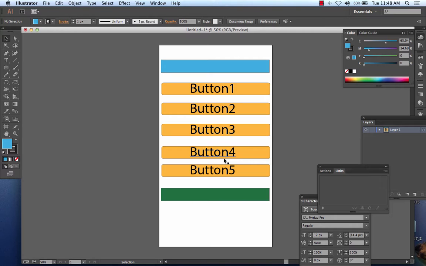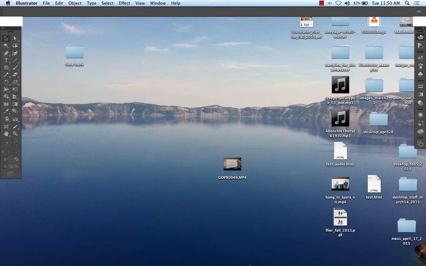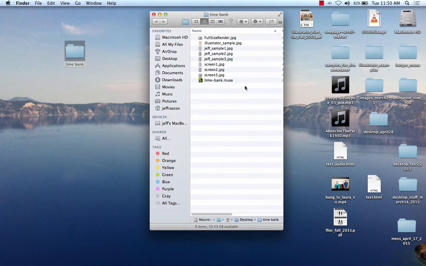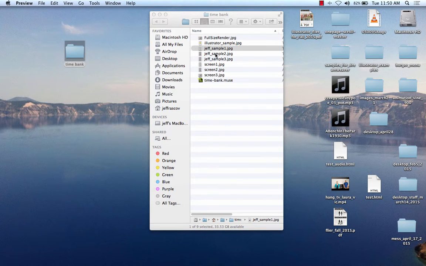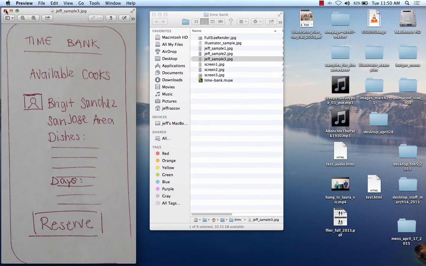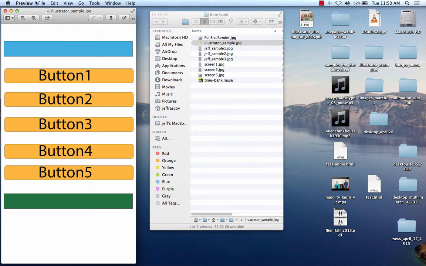Okay, any questions about that? I know I went fast. Okay, let's start. So we talked about preparing our artwork in Illustrator and Photoshop for Muse. If I look at my folder, you'll notice I have my picture 1, picture 2, picture 3. And then for Illustrator, there's my Illustrator sample.